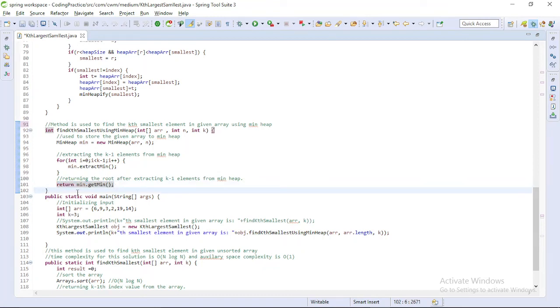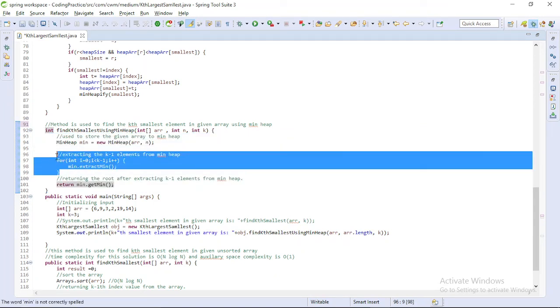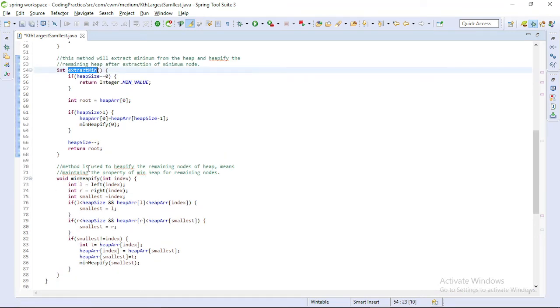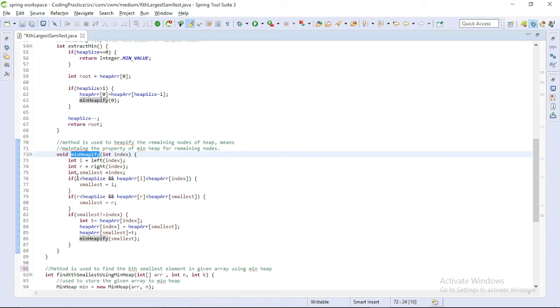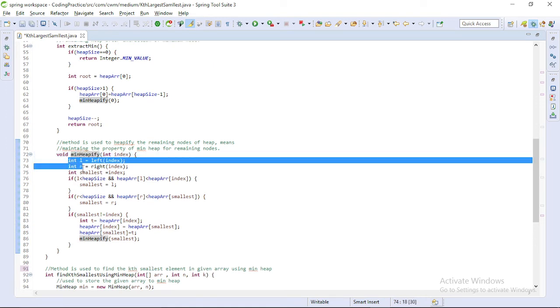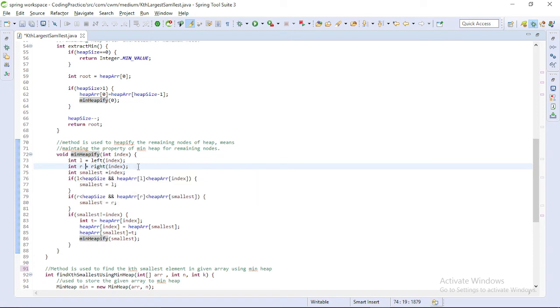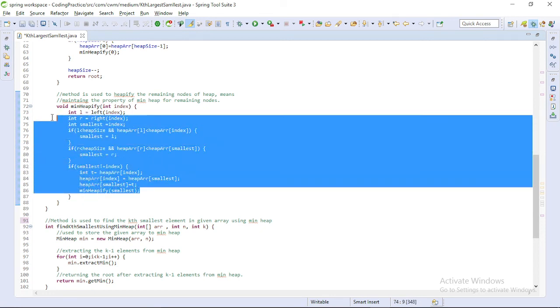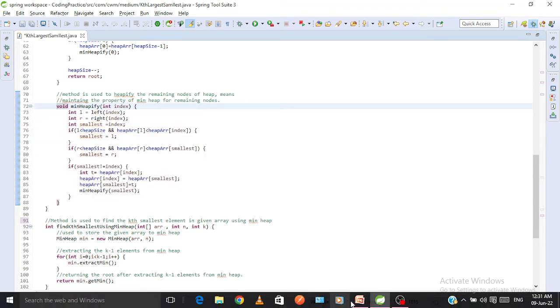So extract min is used to extract the value from the top root element and heapify that. That task it is doing, so extract min is clear. Heapify is clear too. In heapify, it is calling L and R, that is the left and right value, and storing the smallest element by comparing with the left and right values. Again it is calling min heapify for the remaining nodes, so that all the elements present in the heap can maintain the property.